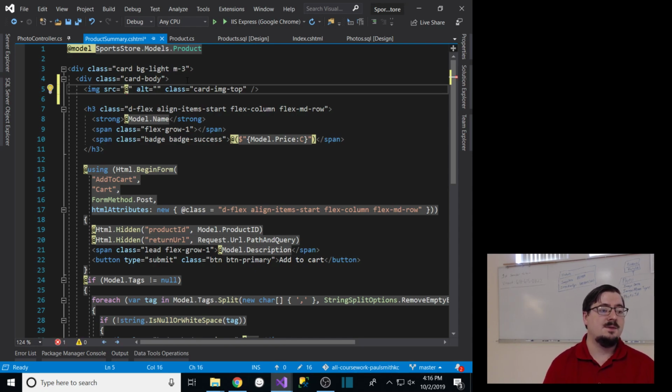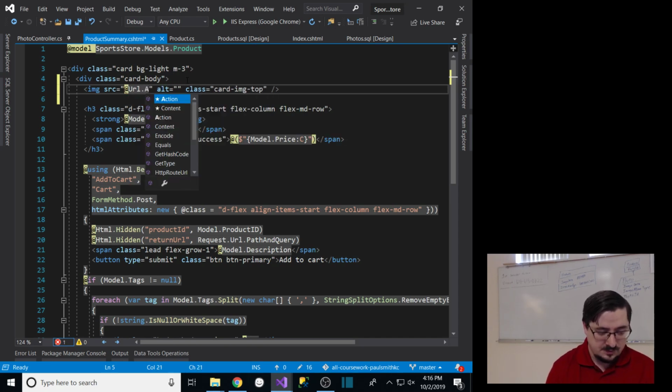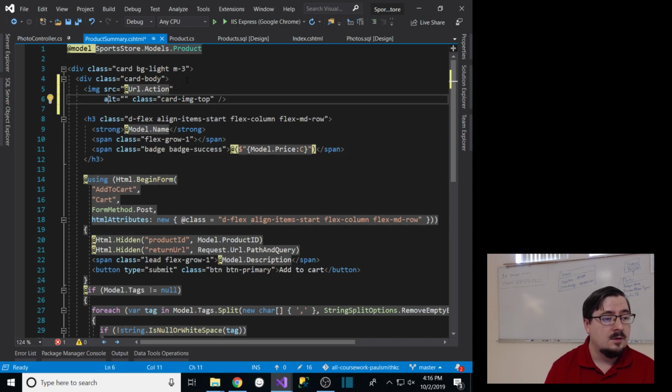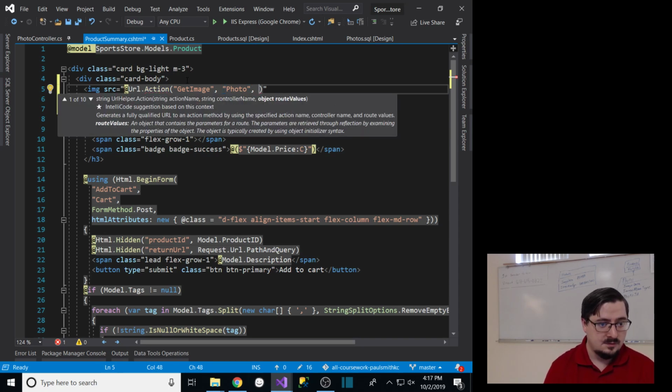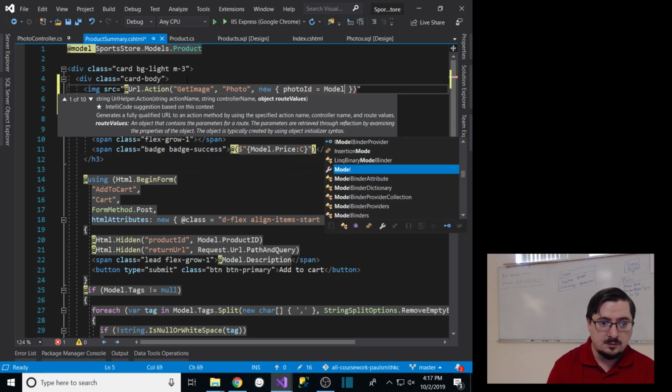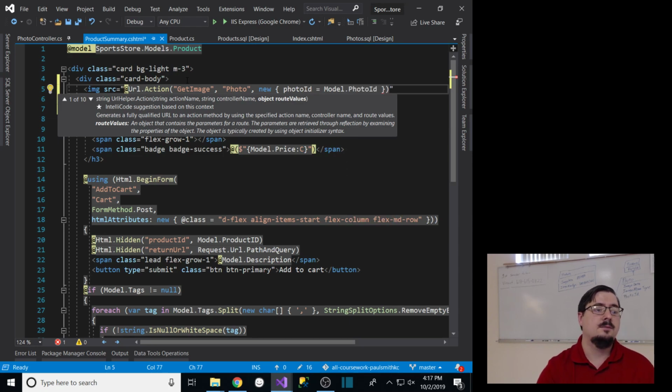Just like I specified the source over there on the photos index page, I need to specify it here. So I'm going to say Url.Action again, and I'm going to specify that it's going over to the GetImage action of the Photo controller and pass in the photo ID. So I'm going to say new { photoId = Model.PhotoId }.